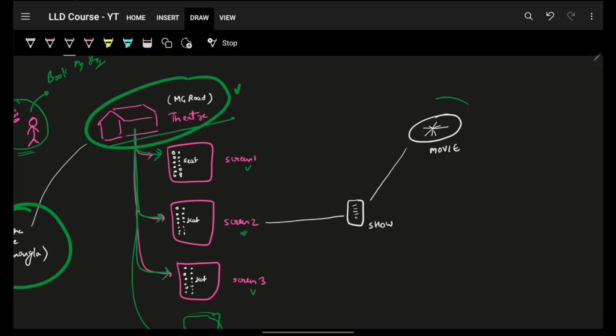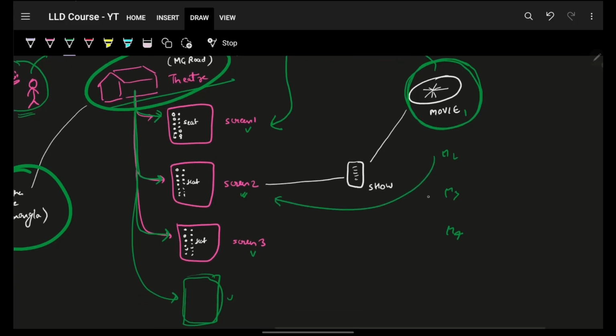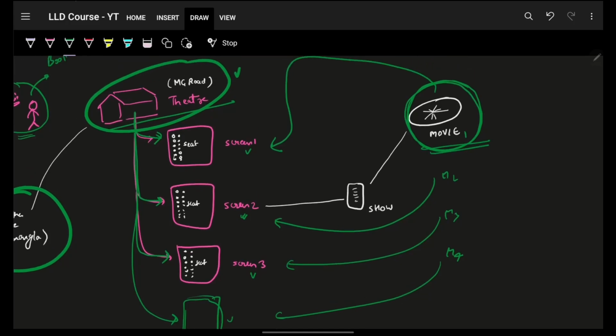Now, what happens is that on the production side, a movie comes up. That movie will be released in this theater, but it will be shown on a specific screen, because there could be movie 1, movie 2, movie 3, and movie 4. Movie 2, let's say, is shown on another screen, movie 3 on another screen, movie 4 on another screen, and so on and so forth. And is it directly one-to-one linked, let's say movie to screen?